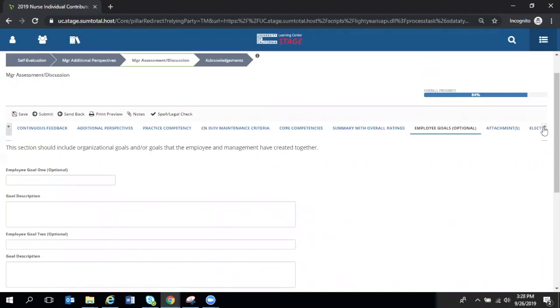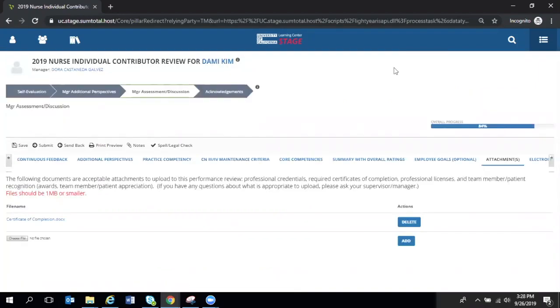Next, let's explore the Attachments tab. Review any attachments provided by the employee here. You can download the attachment by clicking on any blue link. You can also add attachments yourself. Simply click Choose File, select your document, and click Open. To upload the document, click on the blue Add button. Please note that there is a file capacity of 1 megabyte or smaller.